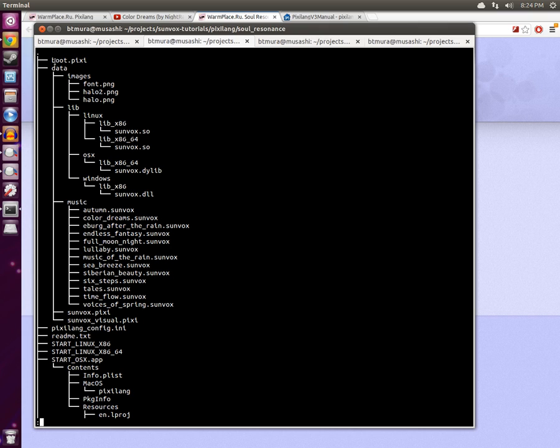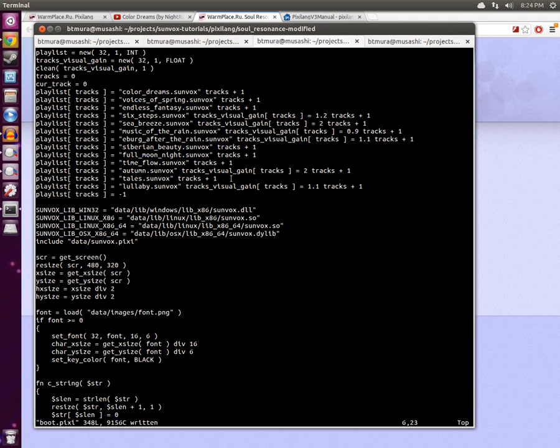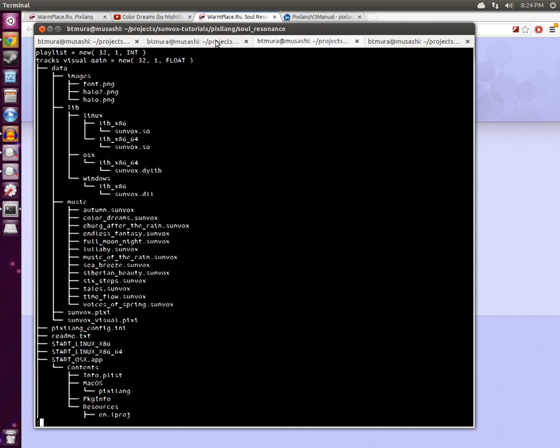So let's take a look at the boot Pixie effect, which we said manages the playback of the tracks on the album. If we look at the top, we can see it immediately starts by creating a new playlist container and then populates that container with the tracks from the music library.